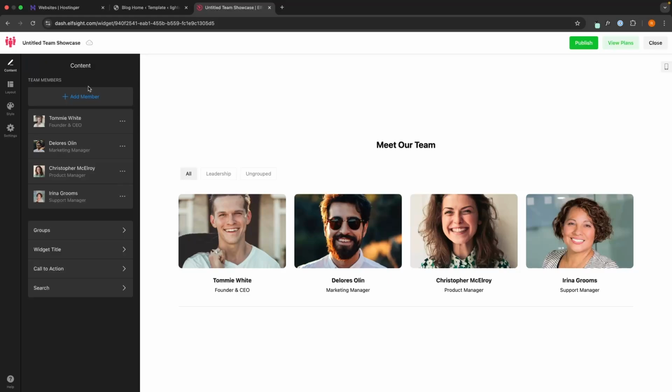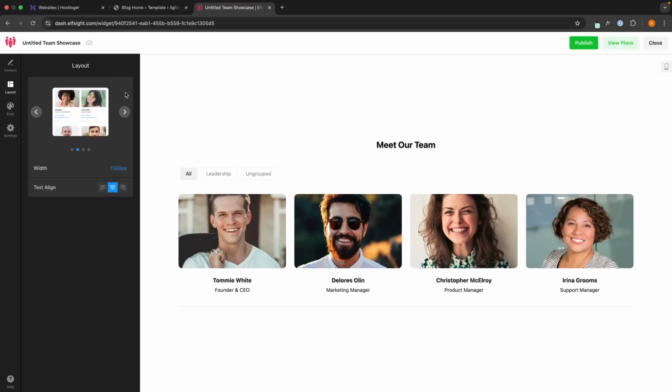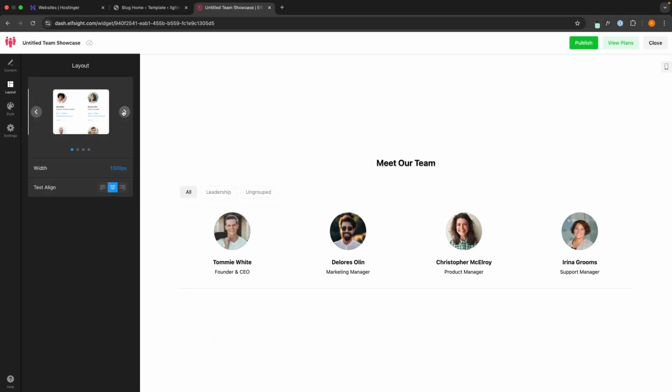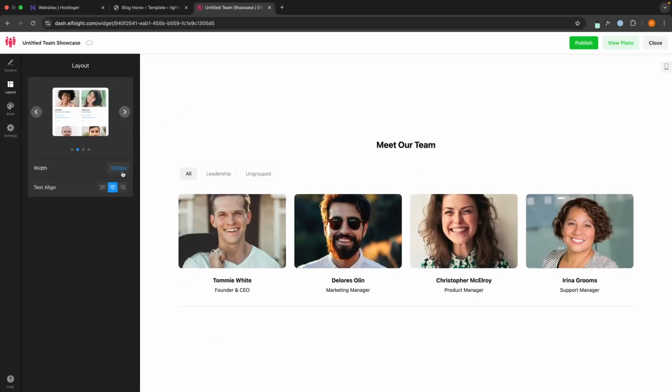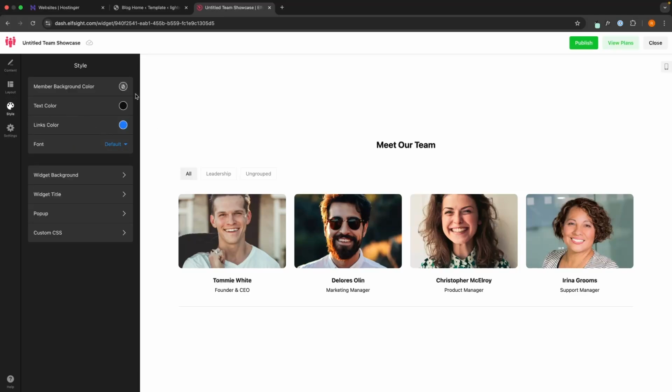Next, we can go down to layout and we can choose the layout that we want to go with. So I think this one looks pretty cool. We can then choose the text alignment. Going down to style, this is where we can choose like the font colors and we can choose the background throughout the widget. We can edit all of the colors right here. And once this is created, once this looks how you would like it to look, all we then have to do is click on publish in the top corner.